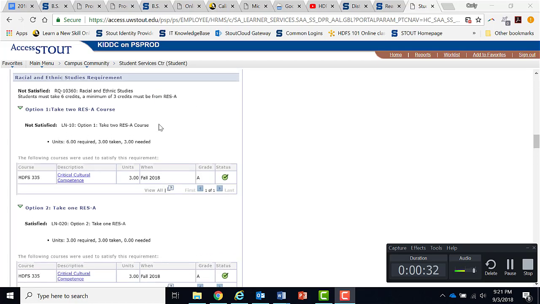So with this sample student, you can see that this student already transferred in an HDFS 335 course, which is Critical Cultural Competence. This is a course that is required in your core studies, and it will also double count for this student in racial and ethnic studies. So she already has 3 credits satisfied in this area, and she needs 3 more.